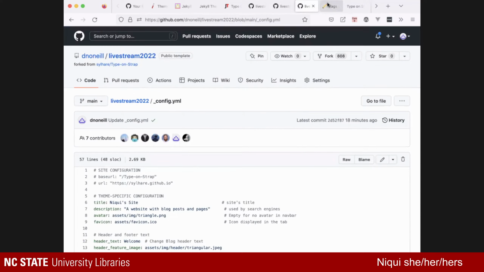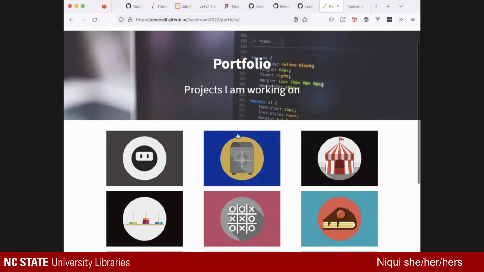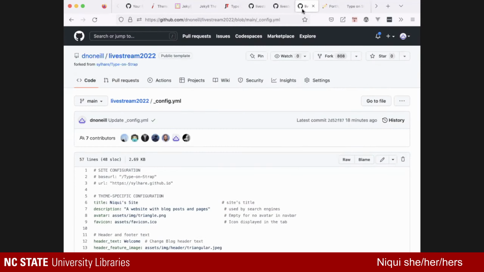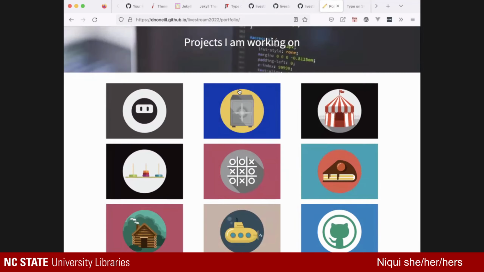So basically what's happening here is if you look at this portfolio, it's doing it in a grid, which is what these classes are for. It's going to say for each item, get the URL, the title, and the image associated with each of these things, which each has.